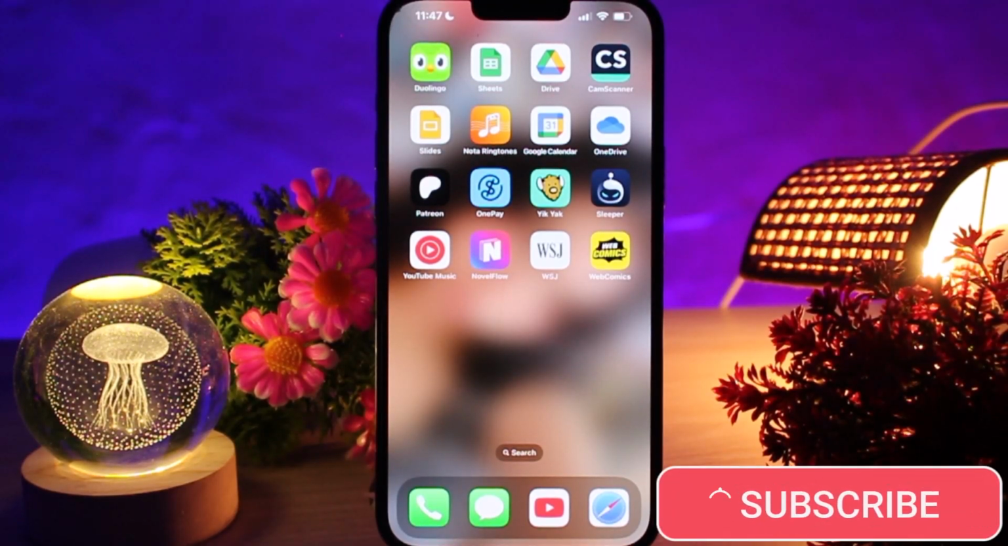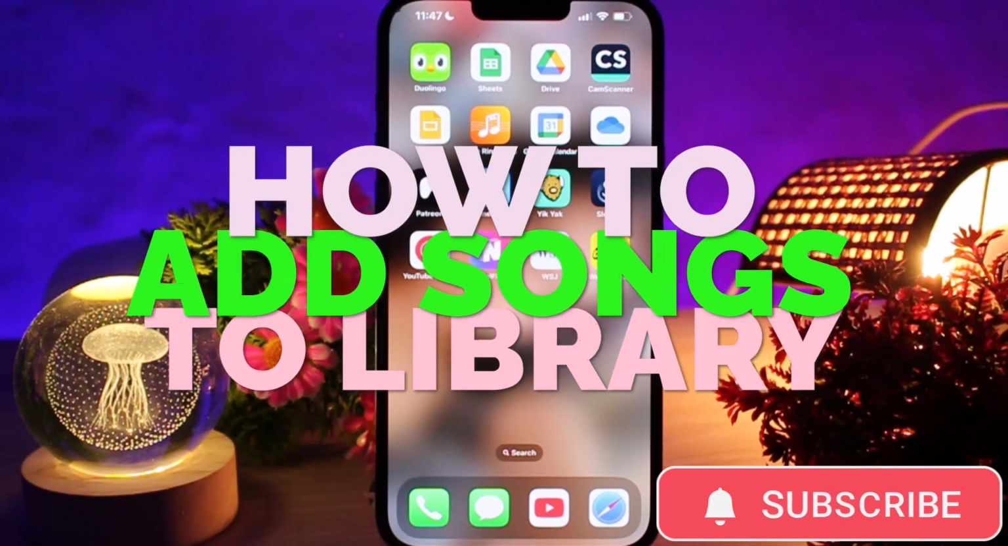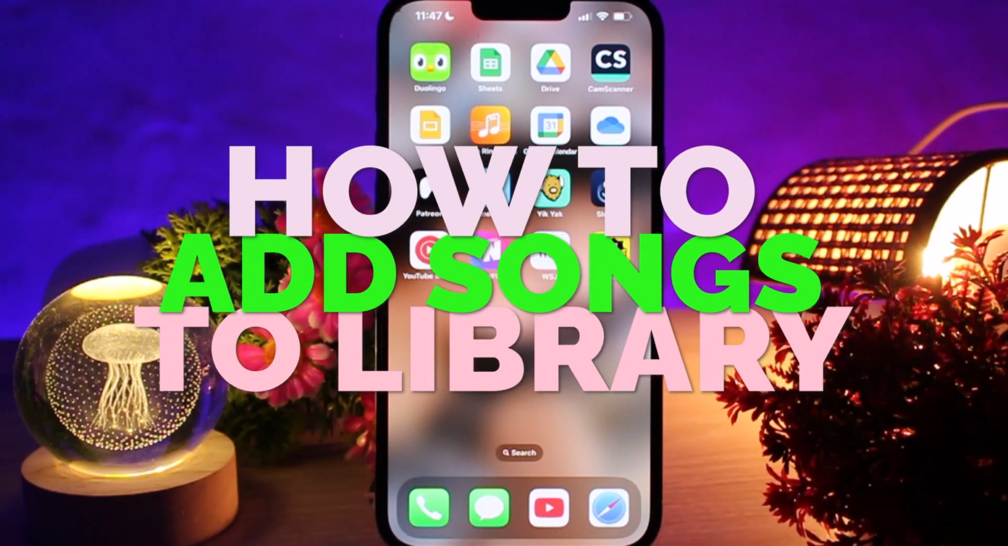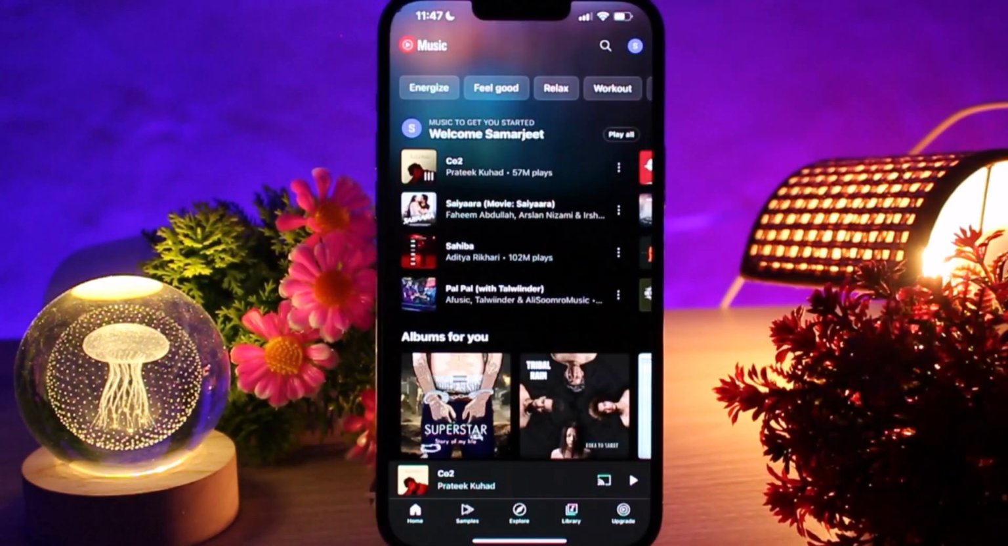In today's video, I will show you how to add songs to your library on YouTube Music using a phone. Let's get started. First, open your YouTube Music app on the phone and make sure you are logged into your account. Once you are on your home page, browse or search for a song you like. You will see the song listed with its title, artist and a small 3 dot menu next to it.